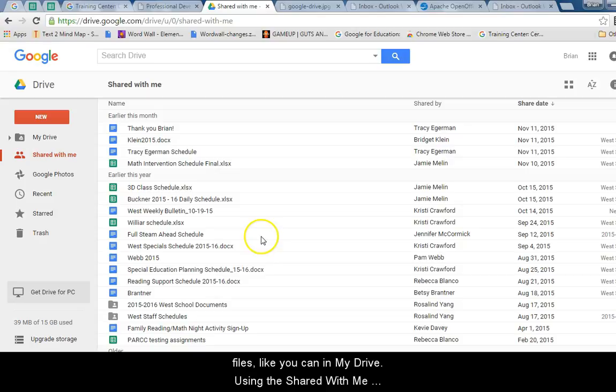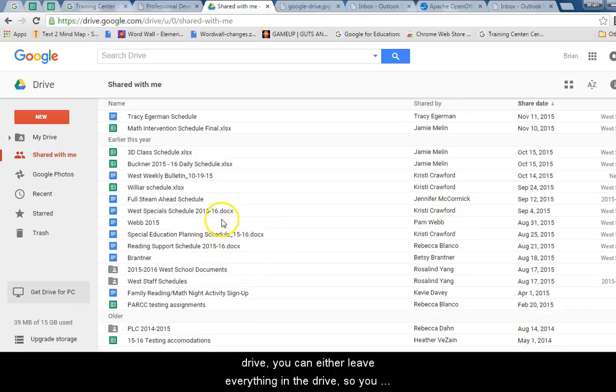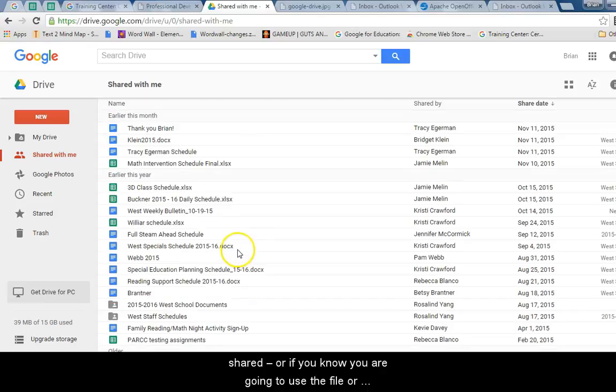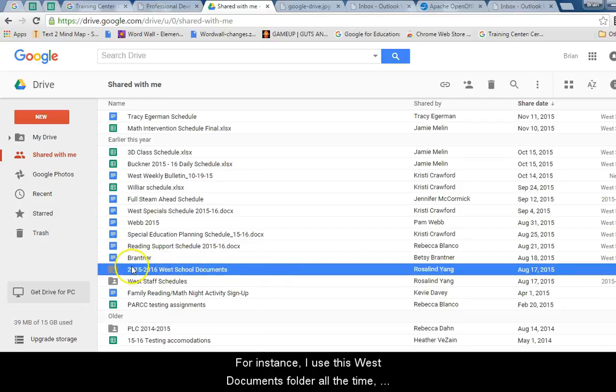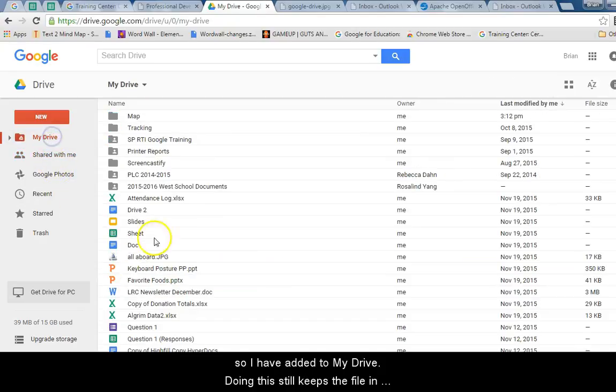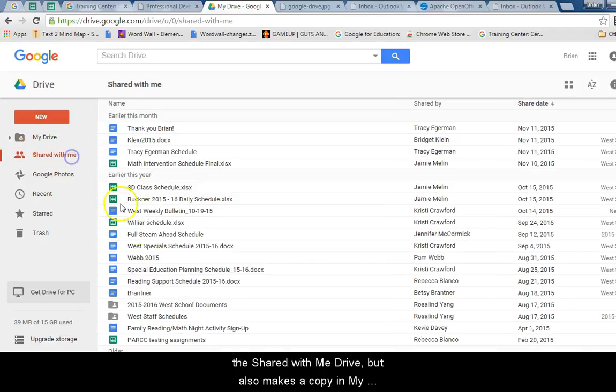Using the Shared With Me drive, you can either leave everything in the drive so you know where to look when you're looking for a file that has been shared, or if you know you're going to use the file or folders a lot, you can add the file or folder to your My Drive. For instance, I use this West Documents folder all the time, so I've added it to My Drive. Doing this still keeps the file in the Shared With Me drive, but also makes a copy in My Drive.